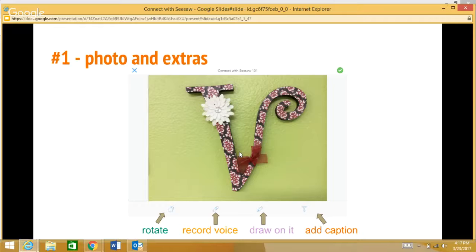In this case, I retake it, and there are some tools right at the bottom. If you look at it, we have something to rotate the picture. We have the microphone to add voice.